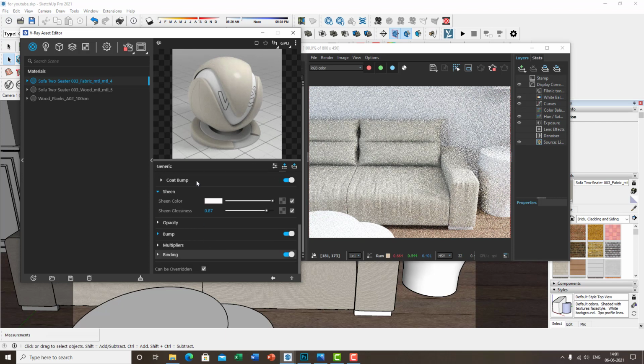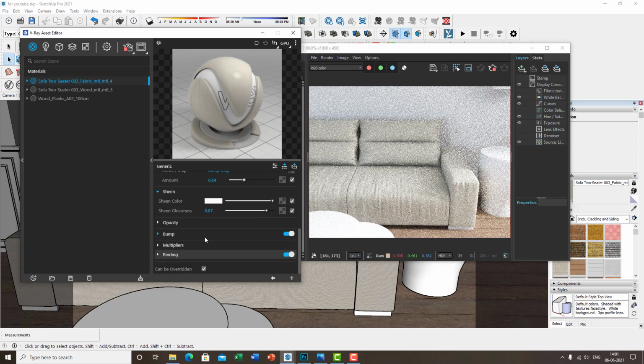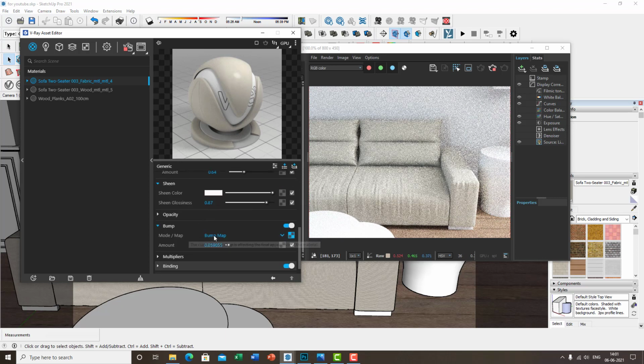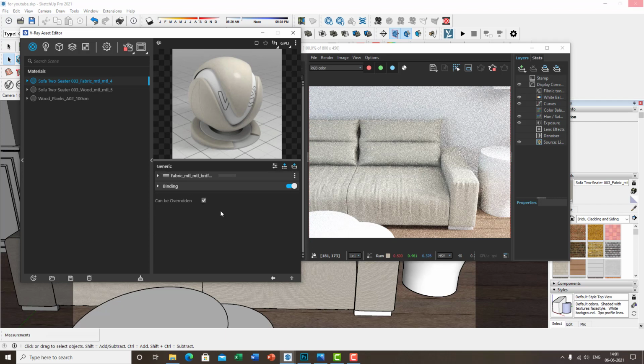I'm going to have the coat bump on, but reduce that. Bump is already on from the default material. So yeah, that's your sofa fabric actually.